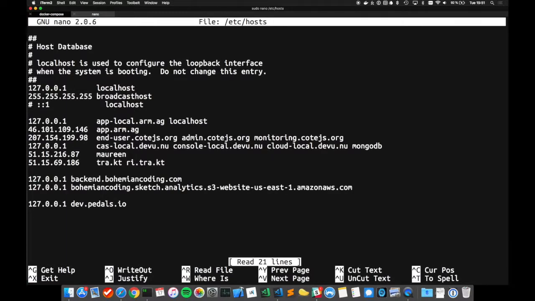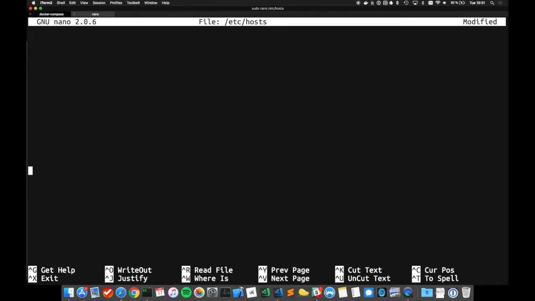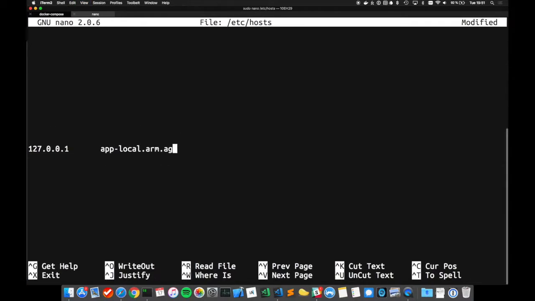On Windows, I don't know where it is. So, 127.0.0.1, some spaces, it doesn't matter how many of them, at least one, or a tab, then app-local.rm.ag. Please follow that so that you can actually access your web server.